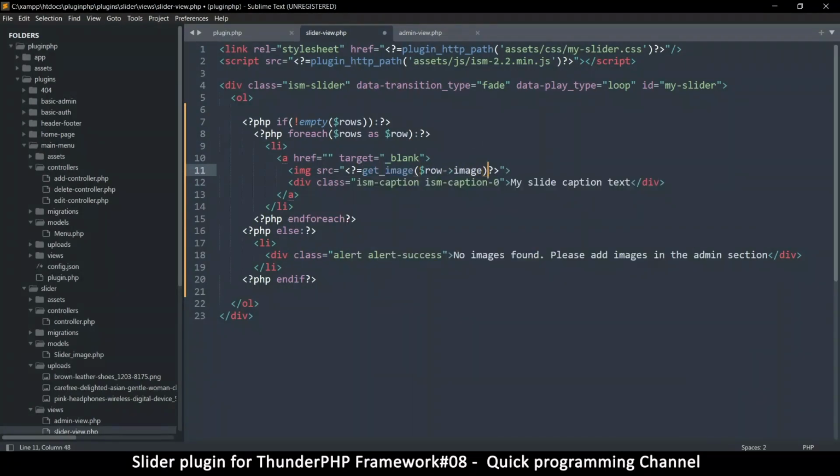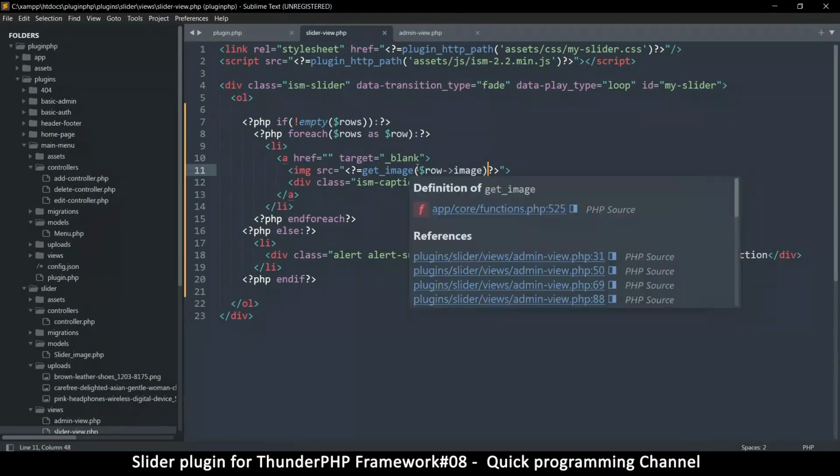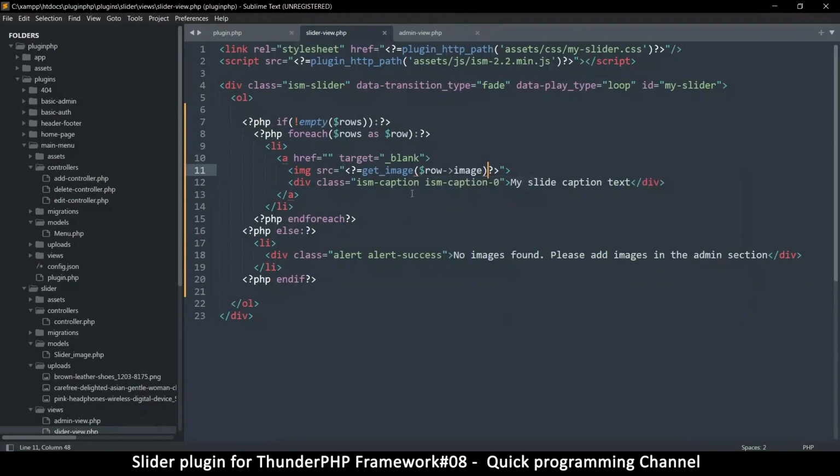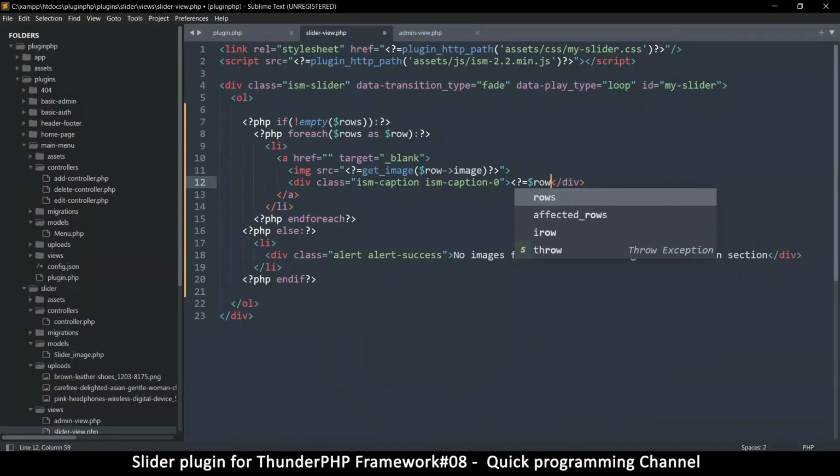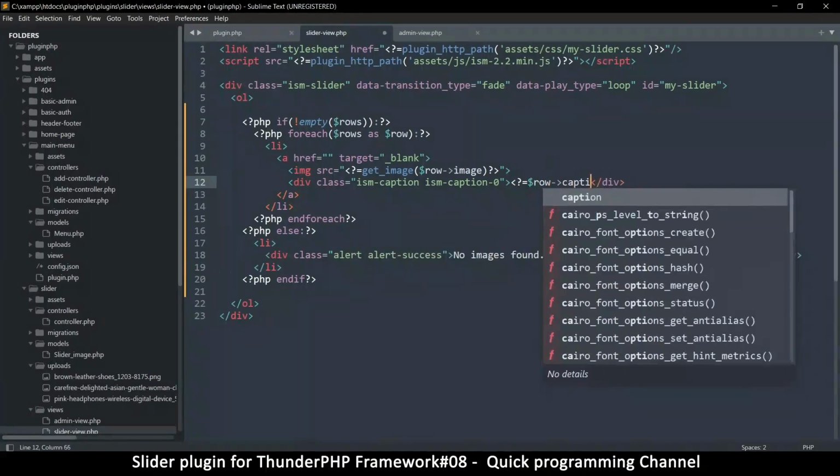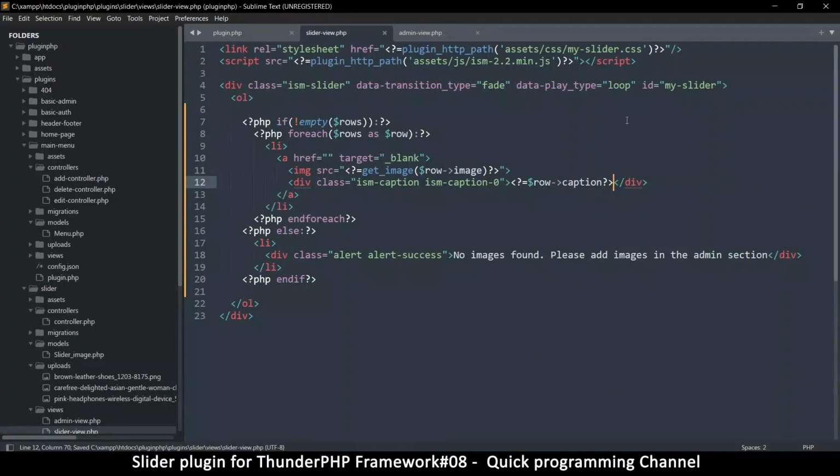Also, it would be a good idea to actually resize these images while uploading. So I forgot that part. We should probably do that. Then here we can put a caption text. So I'm going to do this and say row caption and close that. Now you can escape this if you want, just in case. Alrighty then, that should do it.